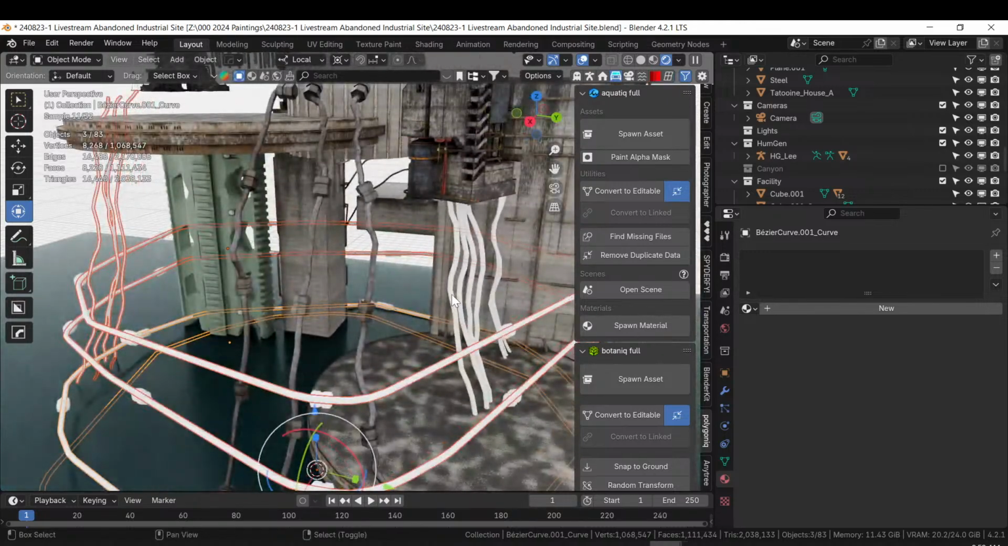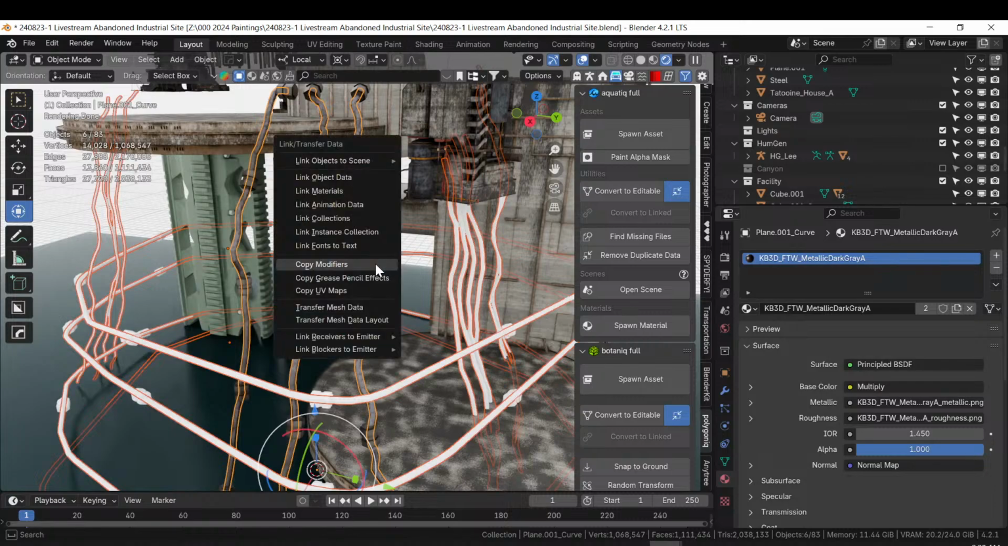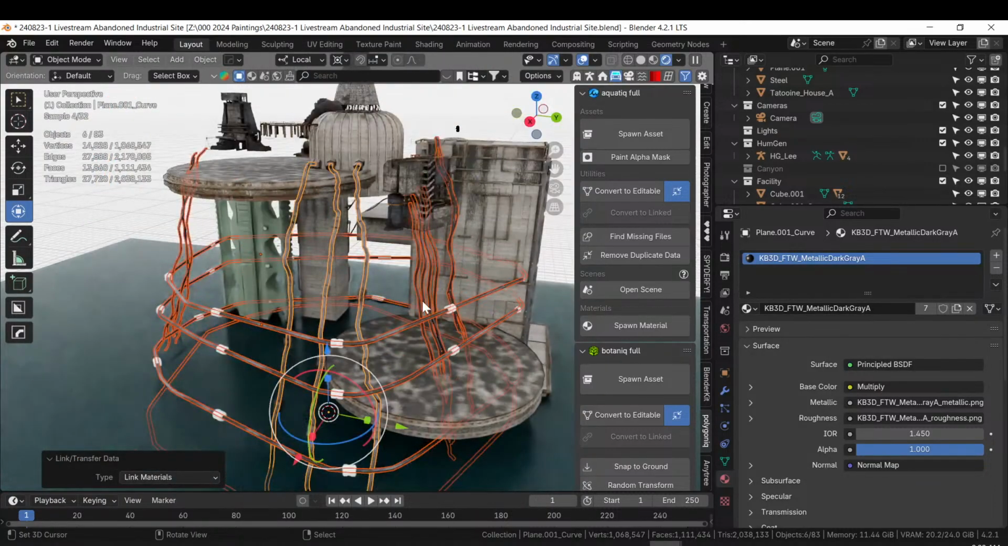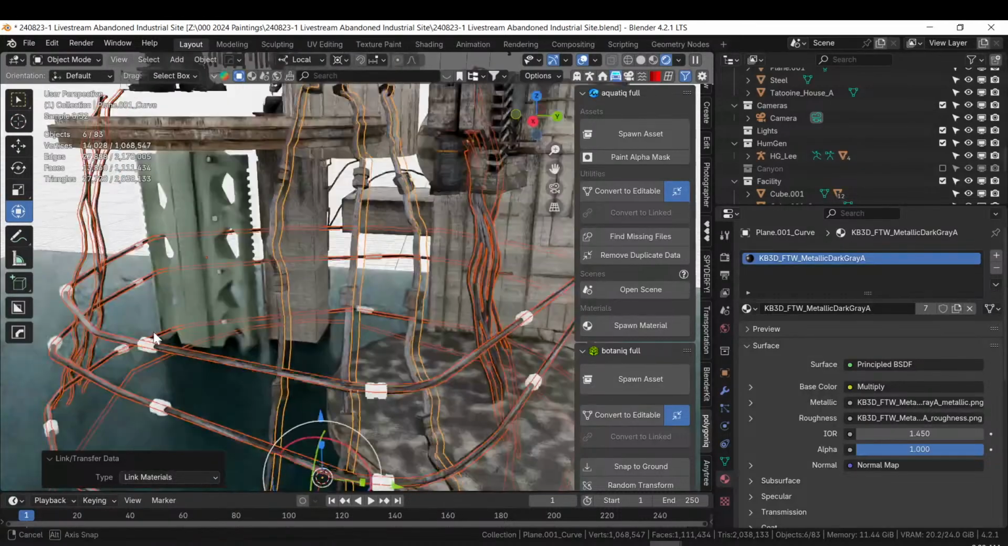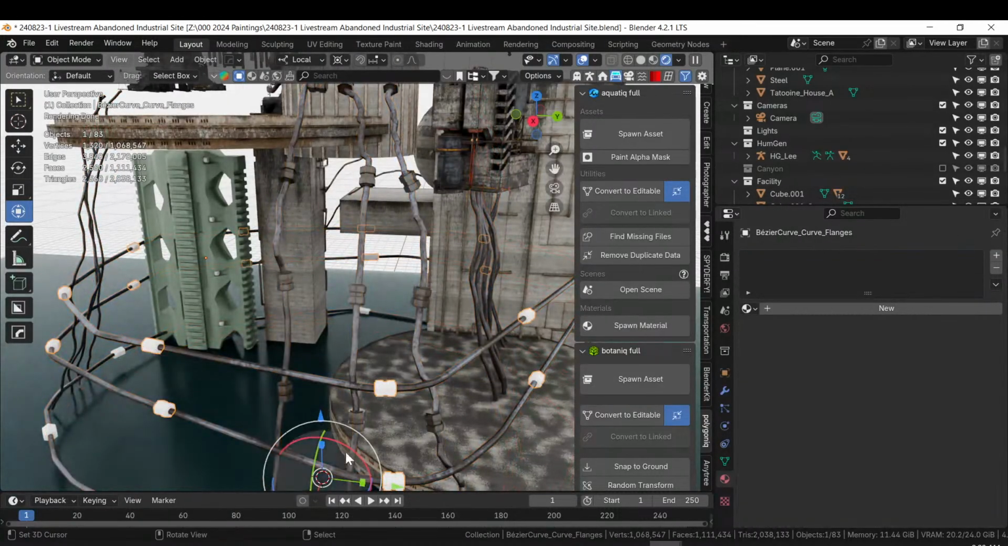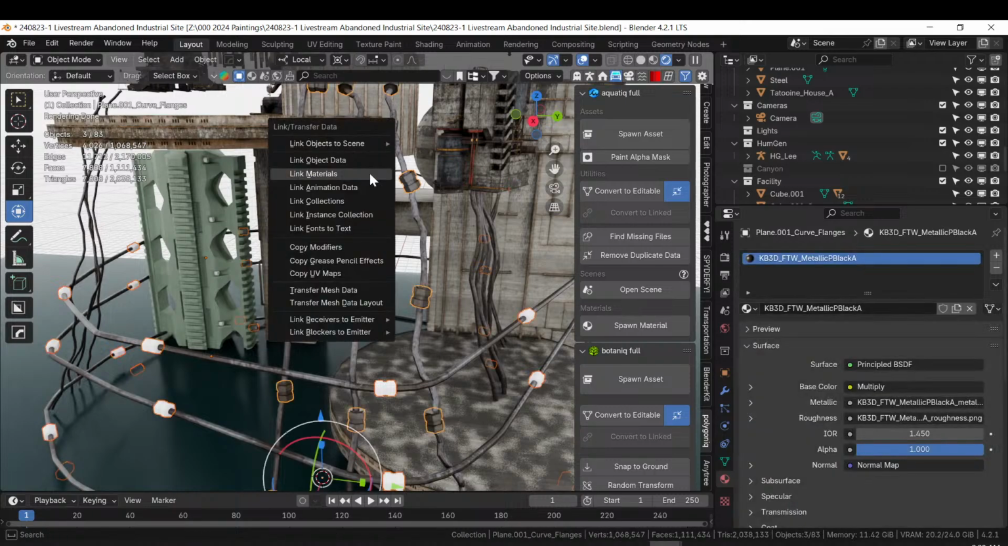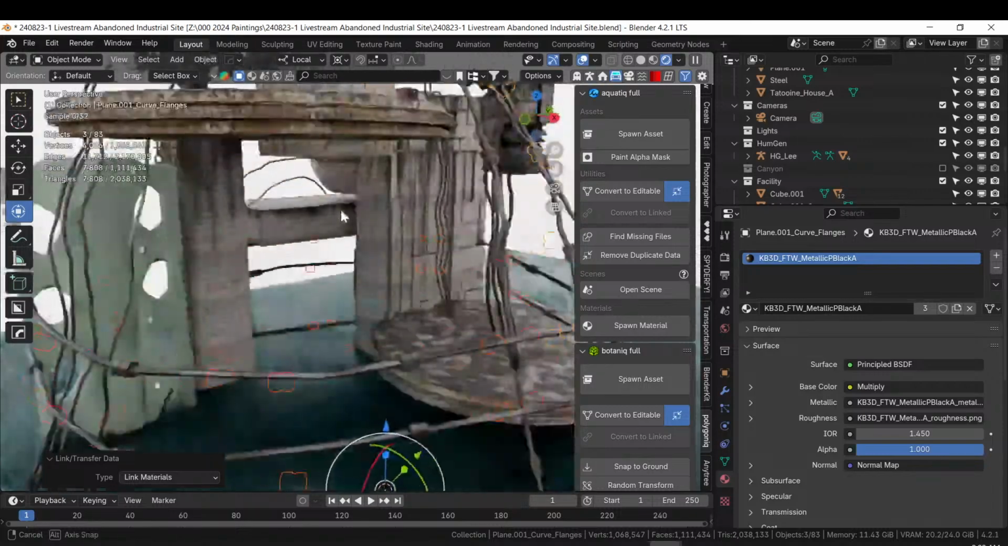All those, all these. Control link, copy materials, link materials. Cool. And then these, gonna link to these. Cool.